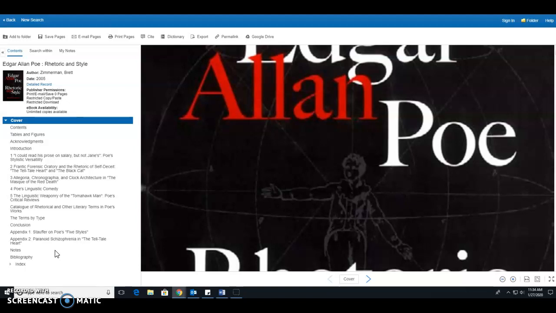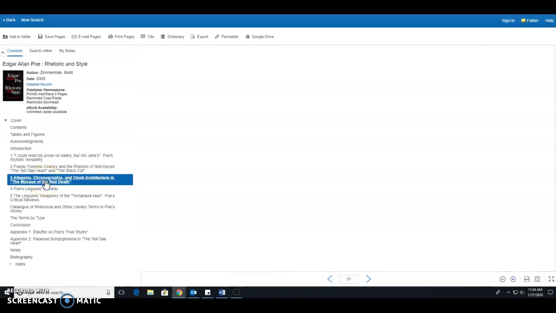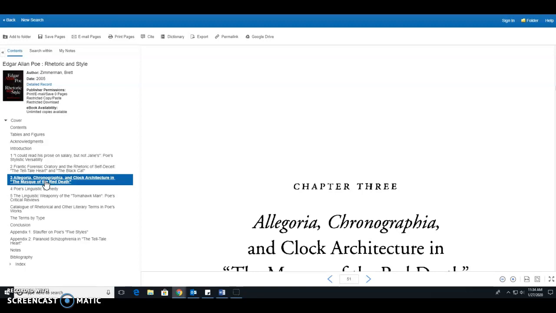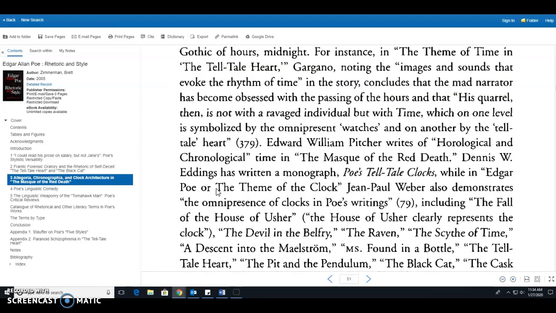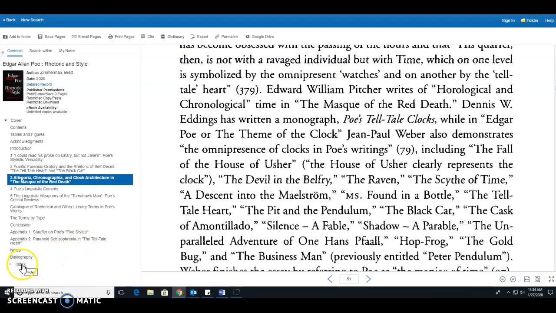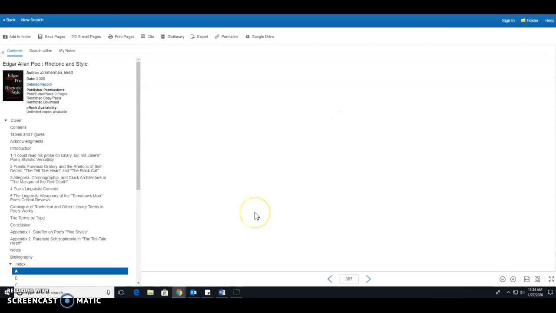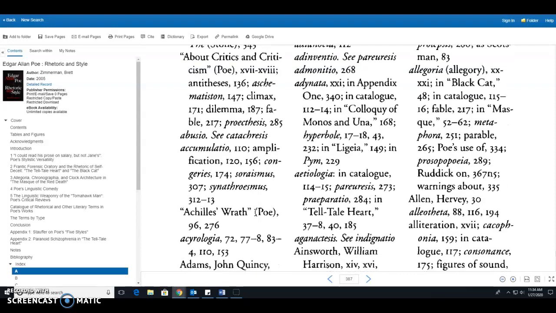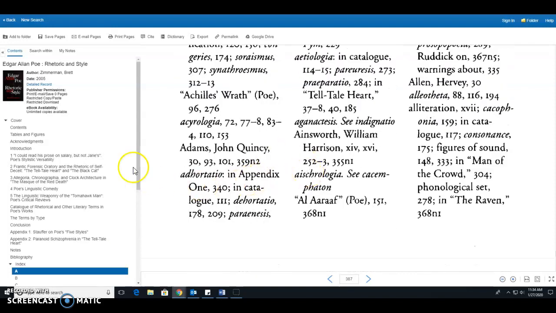So for example, if I were looking for just Poe's Masque of the Red Death, I could click into chapter 3 and only have to deal with information in that section. That's the really good thing about this collection. You don't have to read the entire book to find what you need. So I could just look at this chapter. I could look at the index, and I could see the terminology involved there and do a search for that.